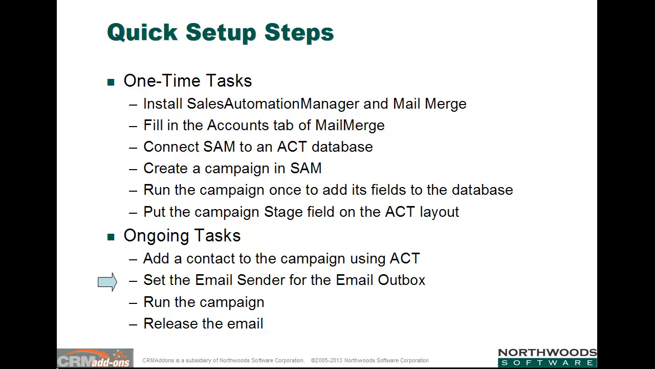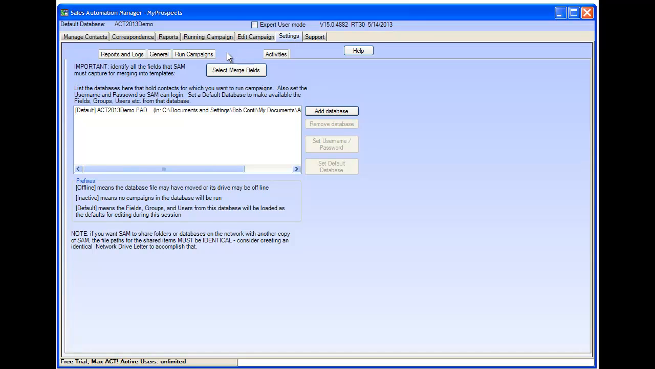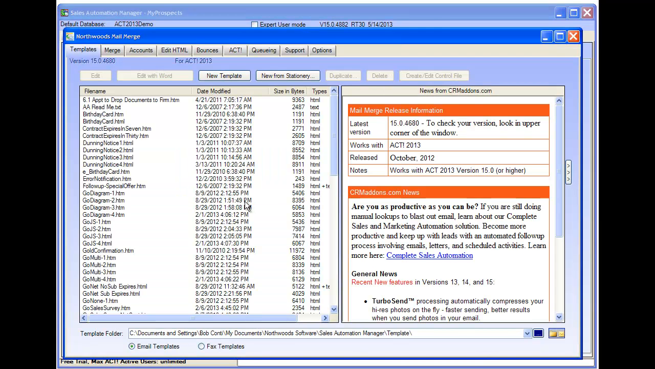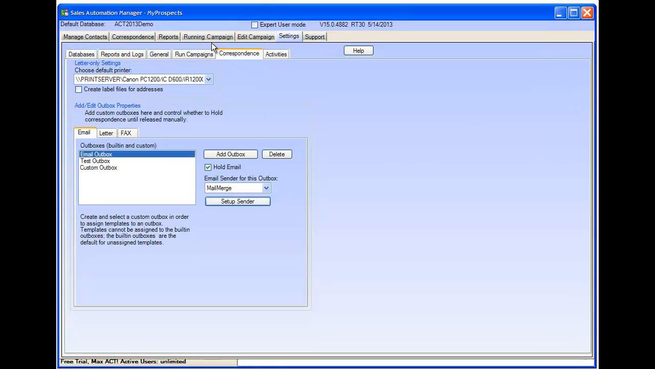Now let's go set the email sender for the email outbox. To change settings for the email outbox, click the Settings tab and then Correspondence. We see that the email sender for the email outbox is MailMerge. We can click Setup Sender and open MailMerge. We could change the account settings if we wanted to. Now let's go back and run the campaign.